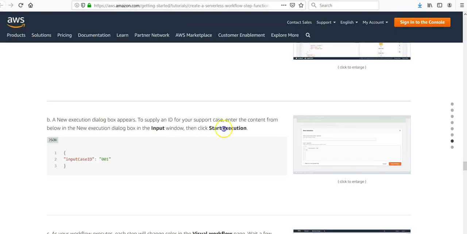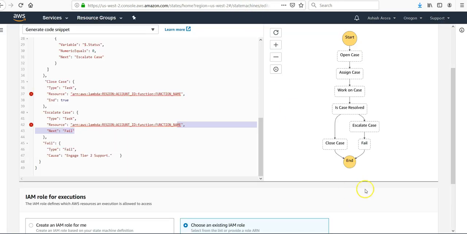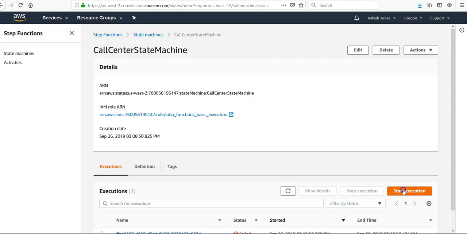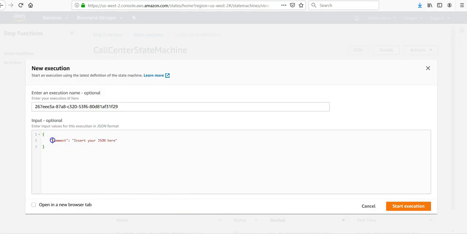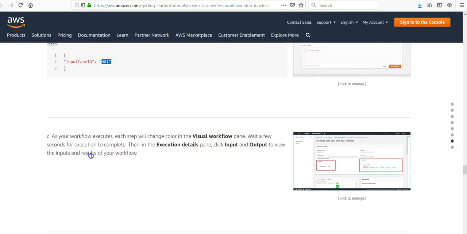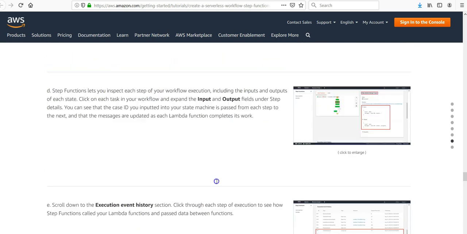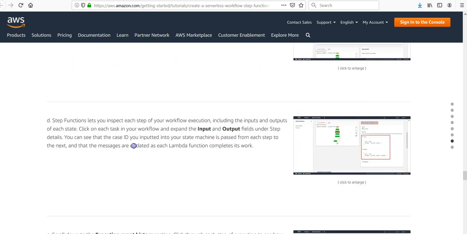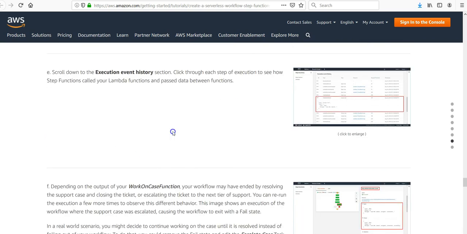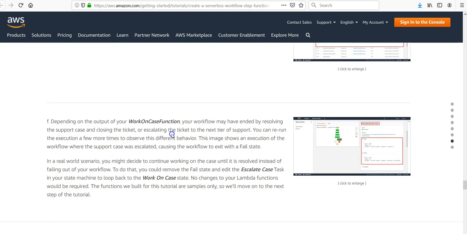And you have to supply an ID for your support case under the content from below in the new execution dialog box. You can have input case ID. You can use it here when you do start execution. You can have it in here that my first case ID is this. And as this workflow executes, each step will change color in the visual workflow. Wait a few seconds for the function to complete. Then in the details, you can use step functions to inspect each step of the workflow execution, including the inputs and outputs of each state, what data went in and what the result was.